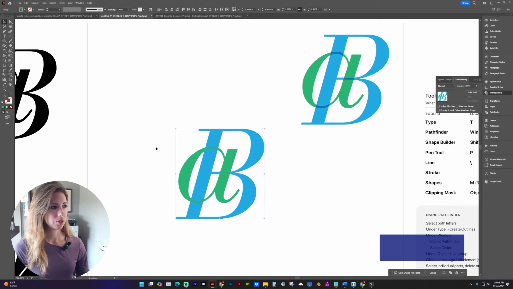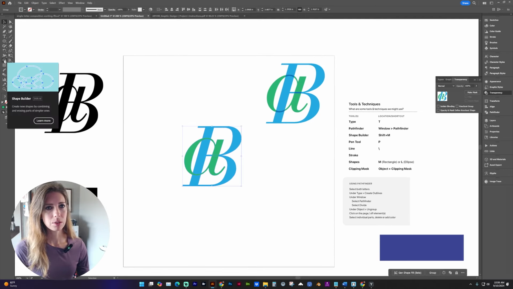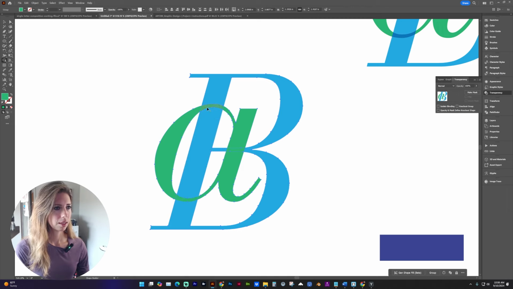Another method we might use to combine shapes in different ways is the Shape Builder tool, which is Shift-M for shortcut. It looks like two little circles with an arrow here on the left palette. With that tool selected, you can see it's highlighting these different shapes now that I've outlined it. Let's say I want to create a three-dimensional effect where the A is intersected with the B. So I'm going to click and drag to unite these pieces as one.